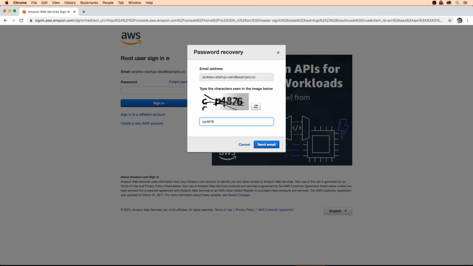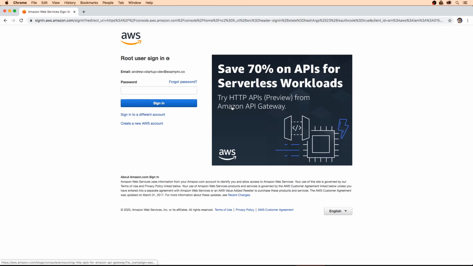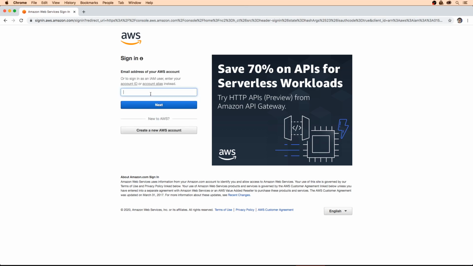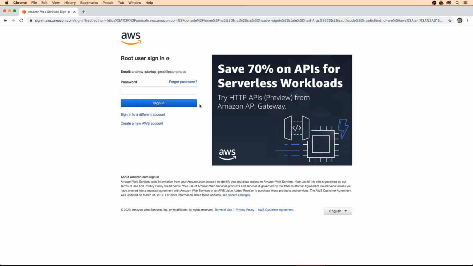Okay, I think I got the captcha right, send email. And so that's going to send me an email to set up that account. And I'm going to go ahead and do it for the other one just to save myself a lot of time. So I'm going to say Andrew plus startup plus prod at exampro.co. And if that account is ready, it will allow me to do this. Okay, we'll send that email.